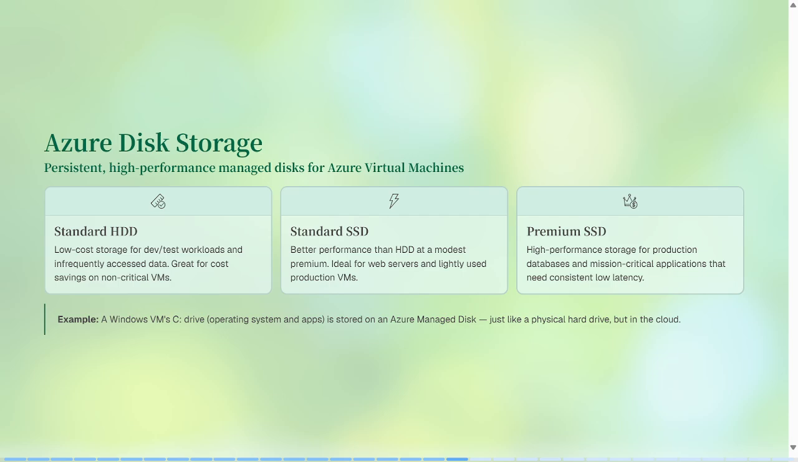Think of Azure data disk storage like the hard drive in your personal laptop. The virtual machine is your laptop. The disk is the internal hard drive. Even if you restart your application, your files are still there. Similarly, Azure Disk Storage ensures your VM data remains intact regardless of VM state changes.